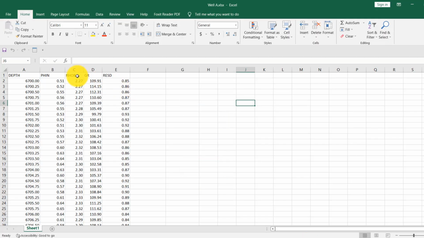Now, looking at this data, if you look at this depth, you will notice that the difference between this depth value and this depth value is 0.25. And same thing is from this value down to the last value. The difference is 0.25.